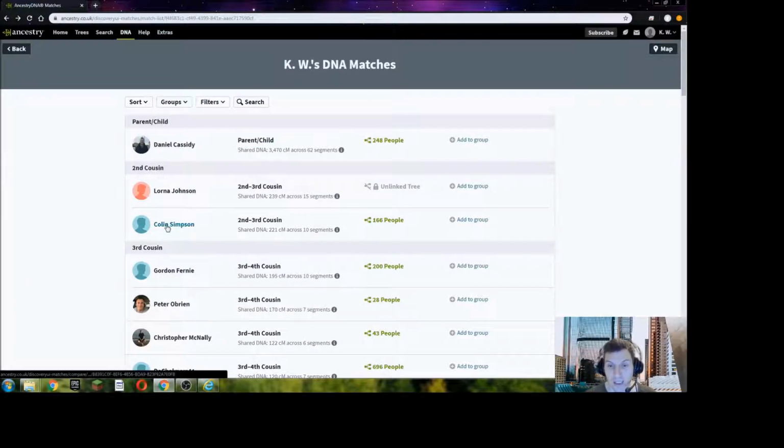If they don't have a tree, then for sure you want to be messaging them and asking if you could perhaps help them build a tree, or maybe they have a tree in paper format. I've had matches that have trees on paper but not on Ancestry, and they've been kind enough to send me those trees. So if your match doesn't have a tree on Ancestry, definitely reach out and ask if they've got a tree, or if you can help them build one, because that's going to be crucial to your search. The same goes for unlinked trees. If one of your top matches has a private tree, you definitely want to message them and ask for access to it as well.